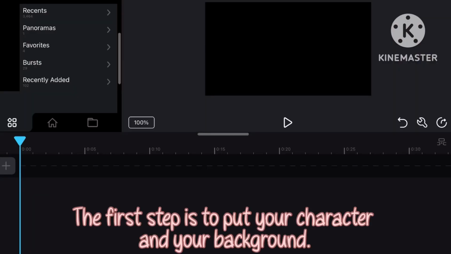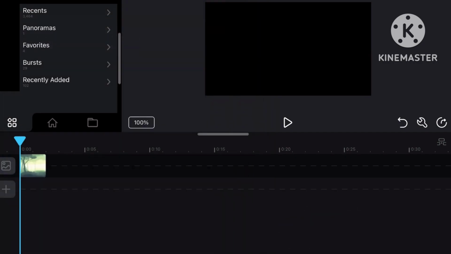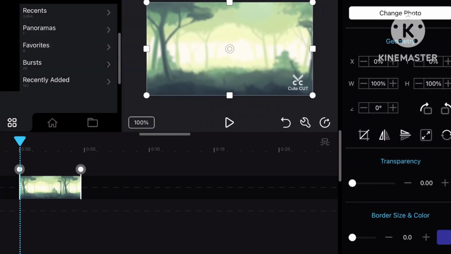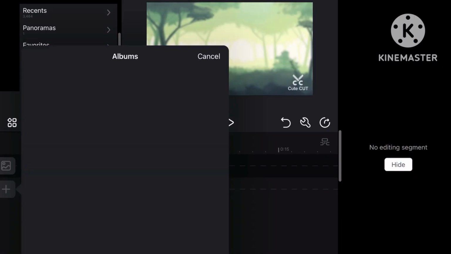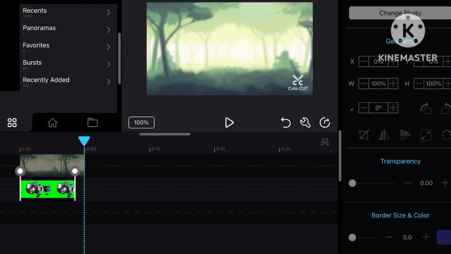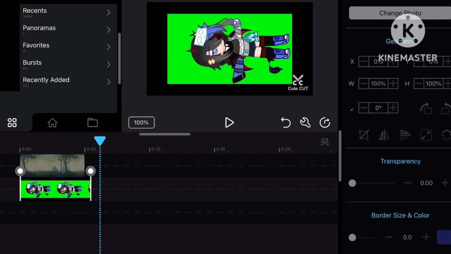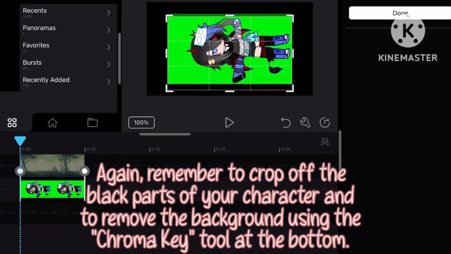The first step is to put your character and your background. Again, remember to crop off the black parts of your character and to remove the background using the chroma key tool at the bottom.